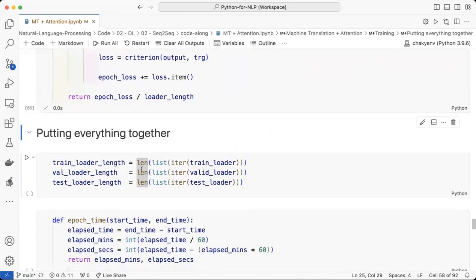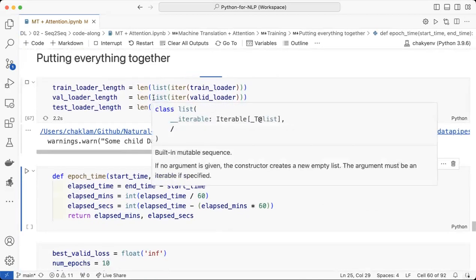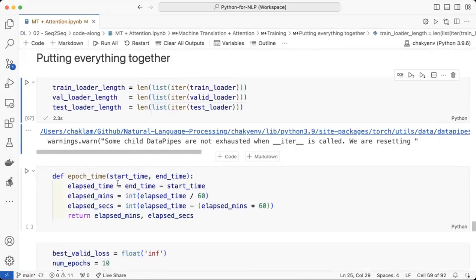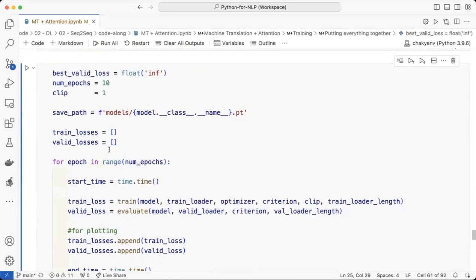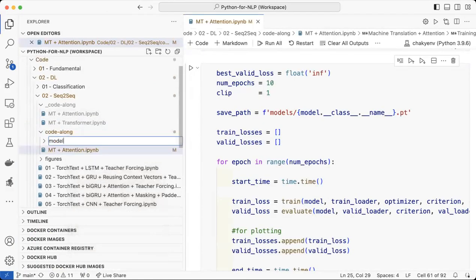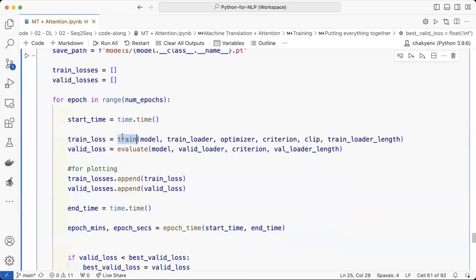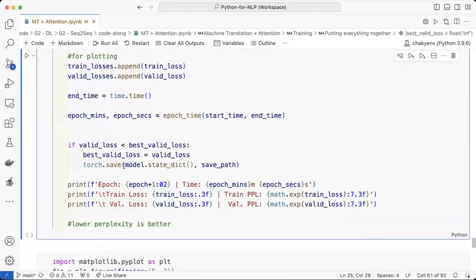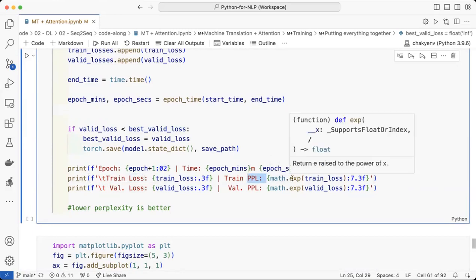And finally, once we have everything set up, now we can actually run them. So we have this train loader length, and then calculating the time, and then this is the actual thing we're going to run. But before anything else, I need to make sure that I have this folder called models. Then I'm going to first train, evaluate, append all the losses, and print them out. And I'm not only going to print the loss, I'm going to print the perplexity, but perplexity is simply the exponential of the train loss.